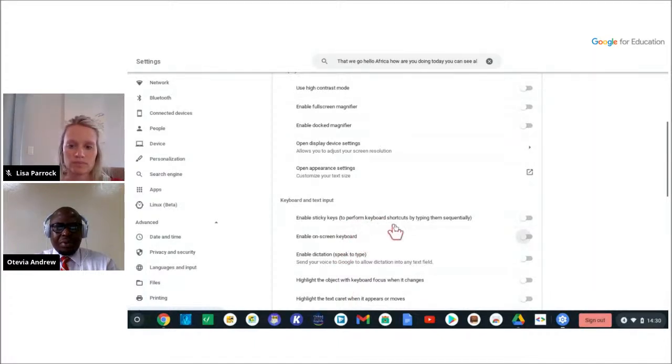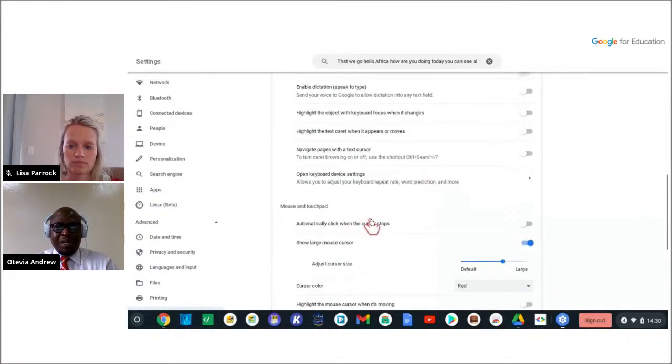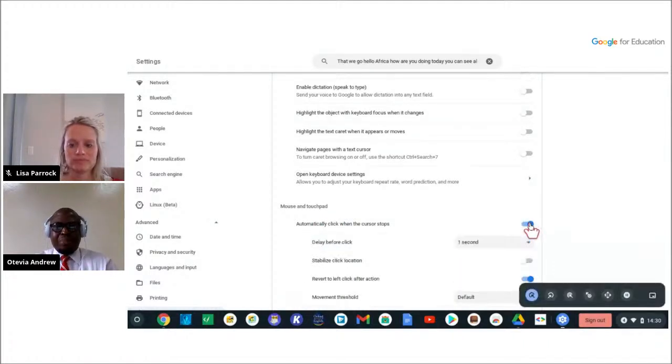Okay, enable automatic clicks. Sorry about that. There we go. On the mouse and touchpad, please, not the other one. On the mouse and touchpad, there we go. I'm going to enable this automatic clicks. That is enabled. Now you see this panel here that just floated in.